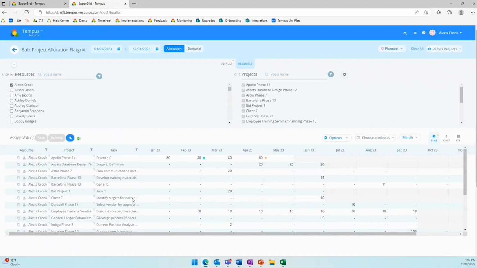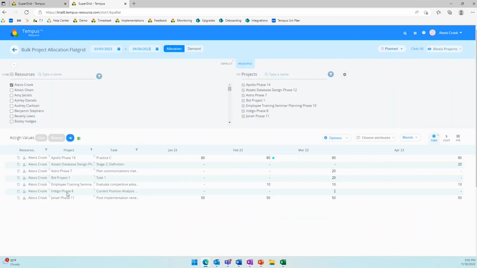If we turn this off, again, let's make this be a little bit shorter. Now you can see that the only projects and tasks being pulled into this screen are the ones that have assignments. There's nothing with 0 within this time frame.